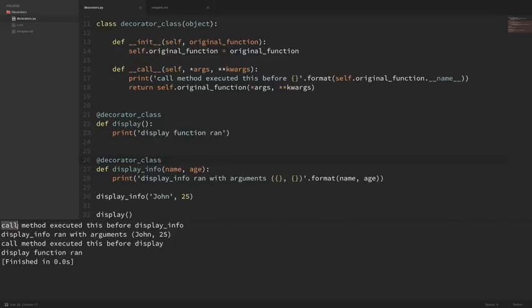So you can see here it says that the call method executed this before display info when we ran the display info function here, and the call method executed this print statement before the display when we ran the display function there. So we got the exact same result, but only using the class as the decorator instead of the function. So I hope that's not too confusing, but I wanted to show both ways that this is implemented because some people like to use classes instead of functions for their decorators. So I wanted you to be aware that that was an option.